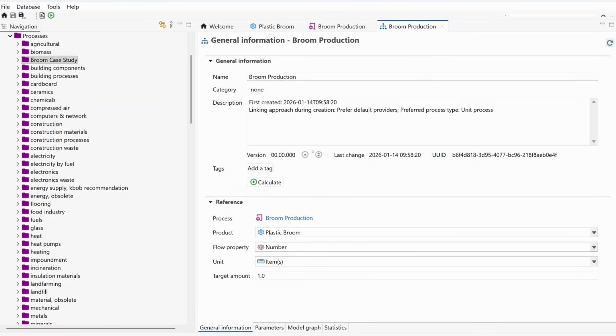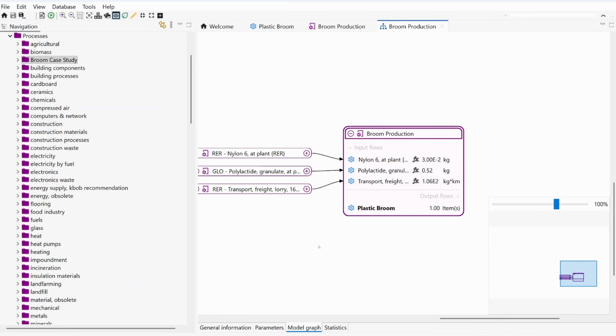So here we have our product system. You can see the reference flow, the flow property, the unit, and the target amount. So in this case, it's just one broom. So then we can go to the model graph. This is where you can see a visual representation of the ways that your different processes are connected. So here we have our reference process, which is the broom production. You can see all of our inputs at the top here, the nylon, the PLA, and the transport, and the output, which is our finished broom.